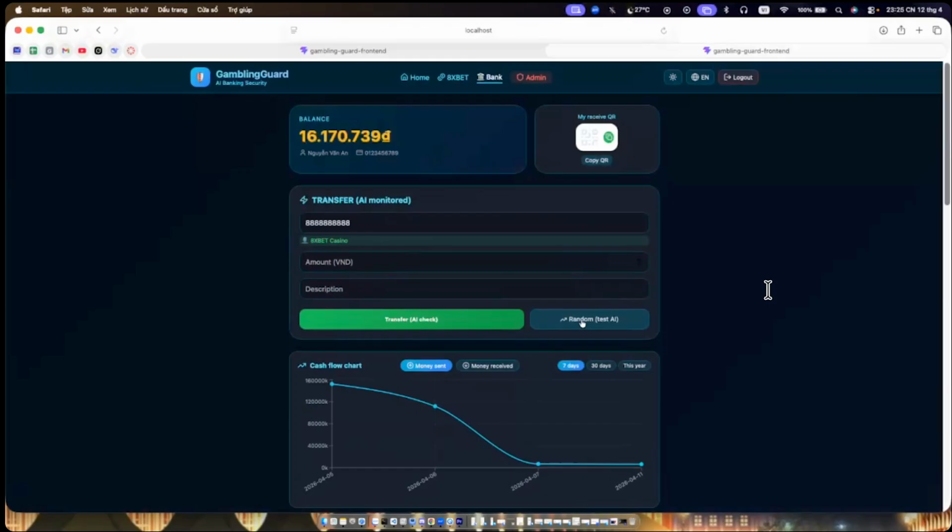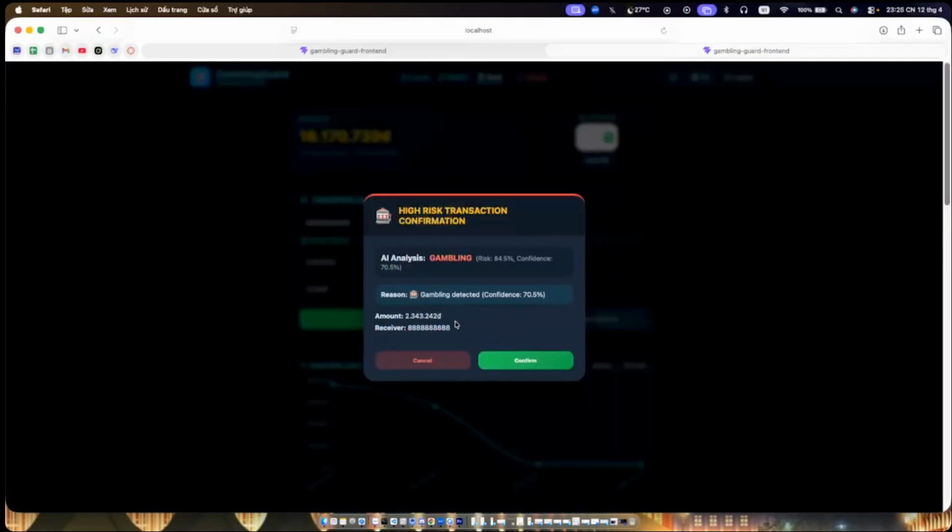I click transfer. The AI model immediately analyzes the transaction. And as expected, the AI flagged this as a high-risk gambling transaction with 87% confidence. It explains why: the receiver is a casino, and the description is a random code typical of gambling. For safety, the user can cancel the transaction.